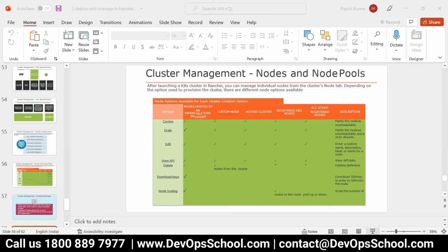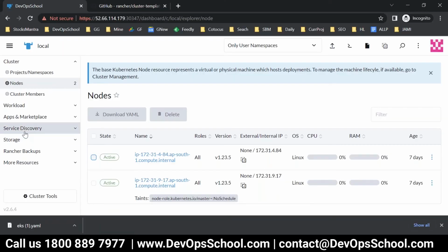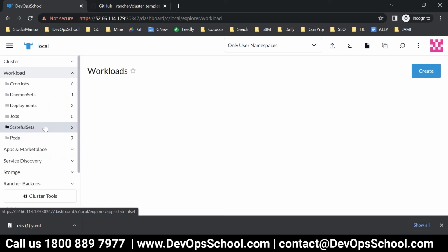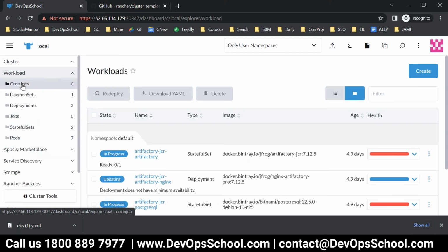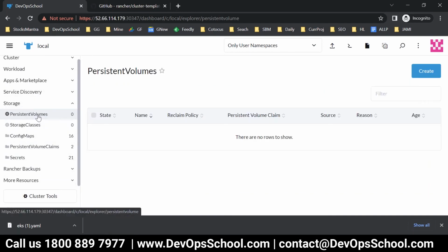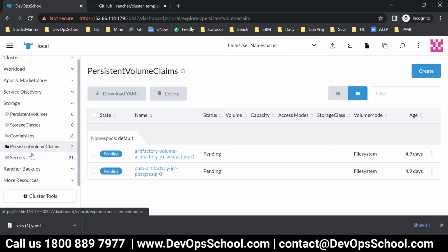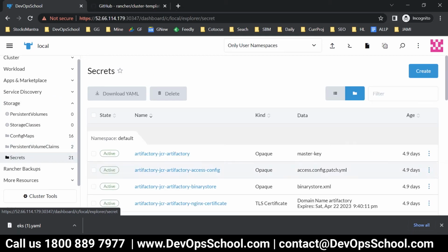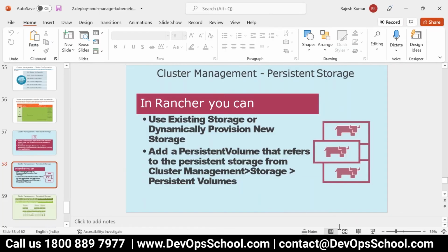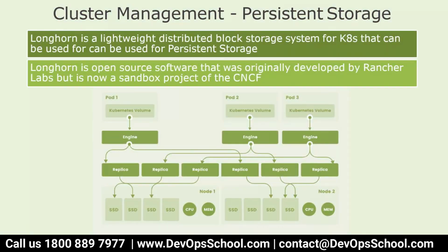So here, if you go and check, you have all these options, PVCs and all. Here you have nodes, workload, and here StatefulSets, jobs and all. These are all workloads, and storage you have, see here. So here you can add a PV, storage class, config map, PVC, secrets, all this you can add through Rancher also. So that is possible.